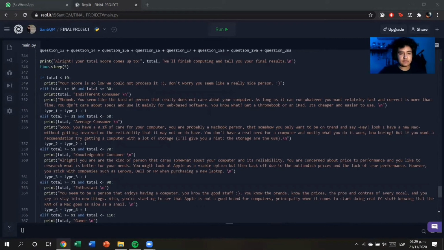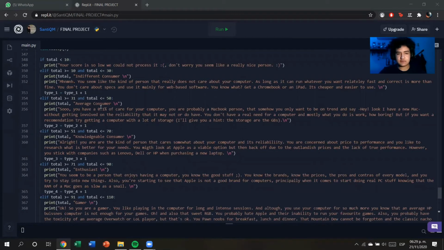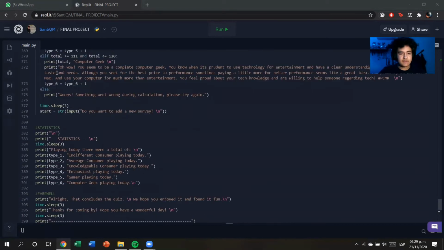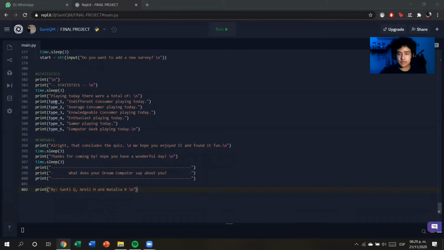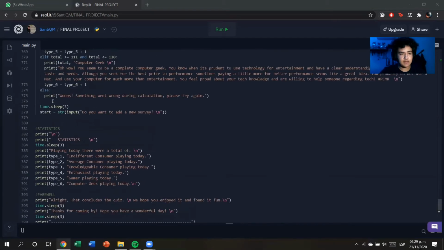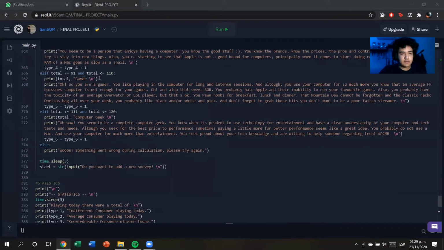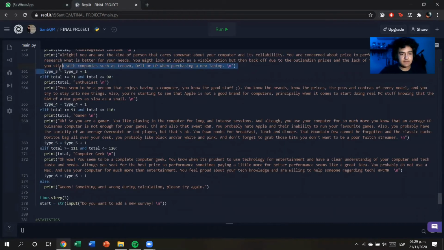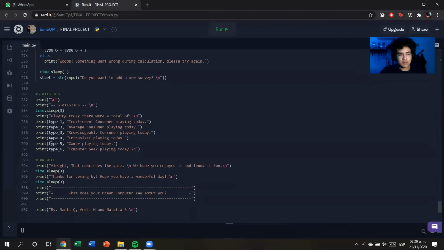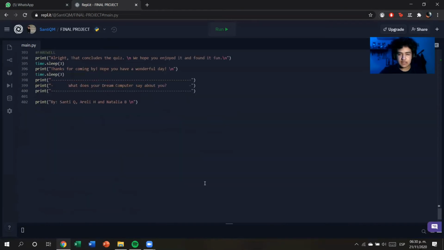And then we have a conditional formula that will determine what stereotype or what type of computer user they are, with ranges. And finally, we have the statistics. That's where these variables that we had at the beginning take place. Here in the conditional formula, as you can see, we have the same variables and we override them with +1. So if the user ends up being an enthusiast, it will add 1 to type 4. And then here at the very end, we will print whatever value is type 4. And then a little farewell, and that's it.